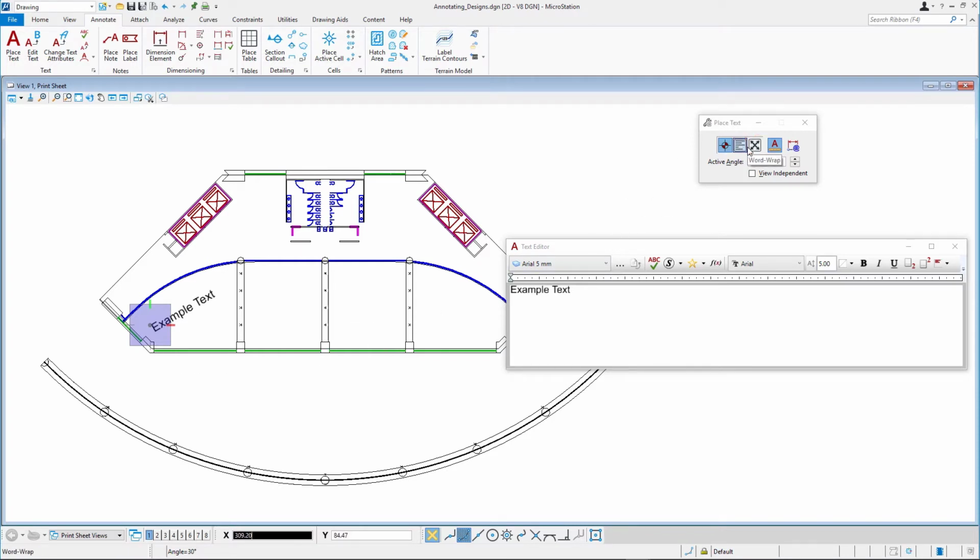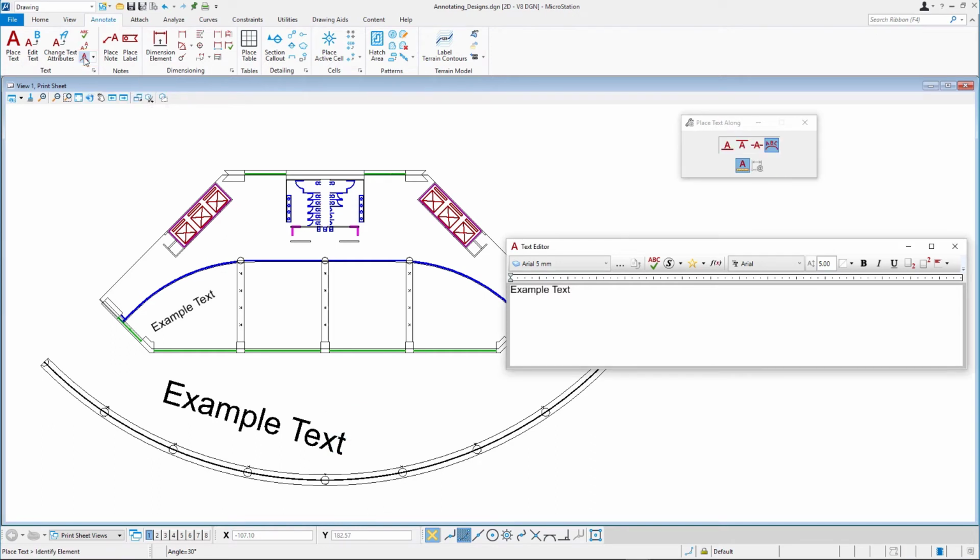The text is not attached to the cursor at this point because you have selected the fitted method. Enter two data points to place the text fitted between those points. The text size and angle are automatically adjusted. Without resetting, select the Place Text Along tool on the Annotate tab in the text group. In the tool settings, set the method to Above Element.